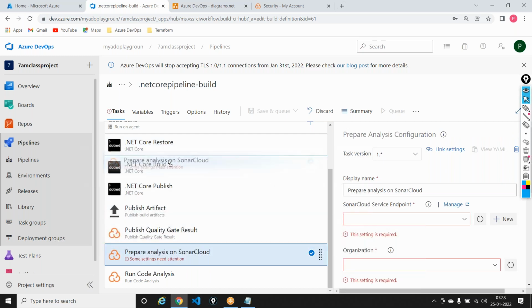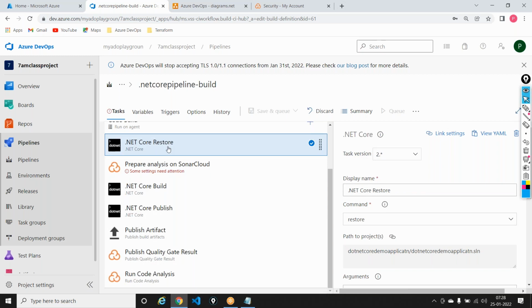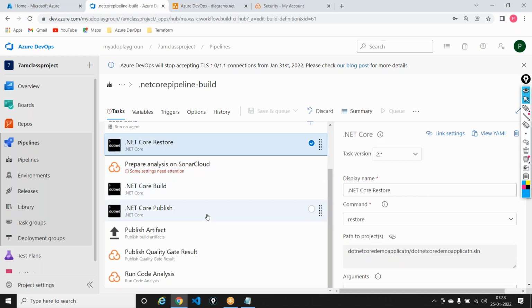As soon as you do a .NET restore, this is going to sit in. The reason being, after the .NET restore, it will now understand what is your project, what kind of external dependencies or plugins this sonar tool needs to install. So you need to make sure to prepare the sonar analysis as soon as the .NET restore is done.